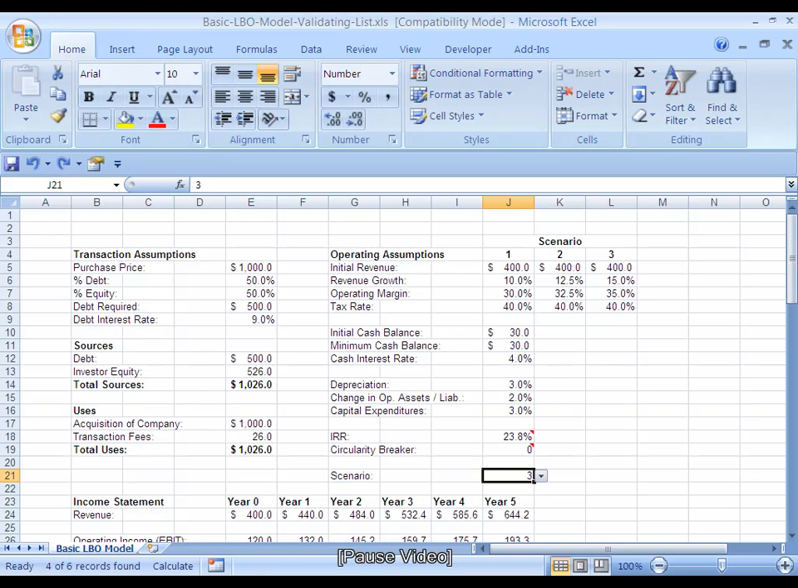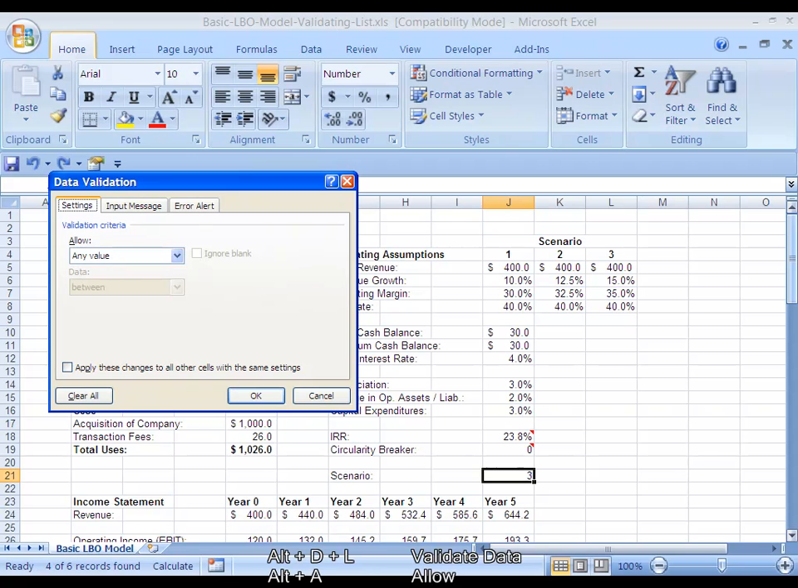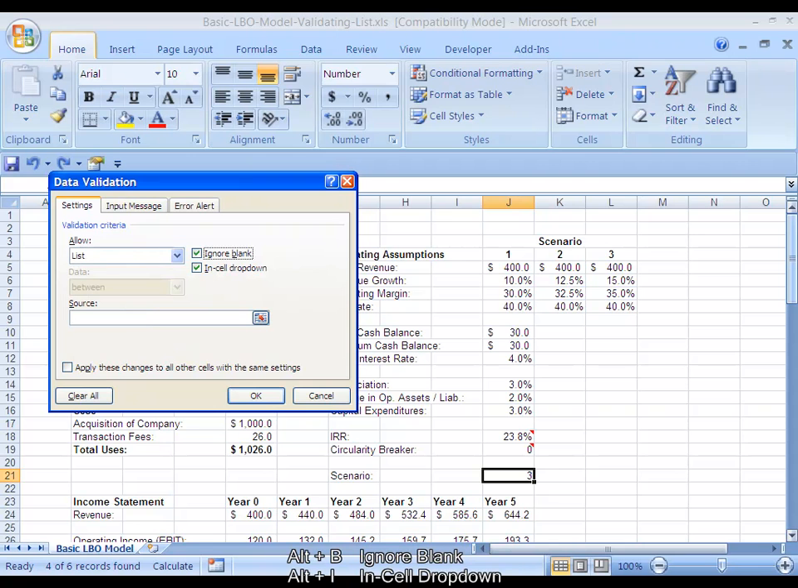Okay, good. So I just undid some of my changes there with Control Z. And now I'm going to go in and replicate everything with the shortcuts this time. So for validation, I'll press Alt D L. Then to get to allow, I press Alt A. I use the arrow key, or I can just press L to move down to list. Press enter. Now for ignore blank, I would press Alt B to check and uncheck that. For in-cell dropdown, I press Alt I to check and uncheck that. We'll keep the in-cell dropdown checked and keep ignore blank unchecked for now.